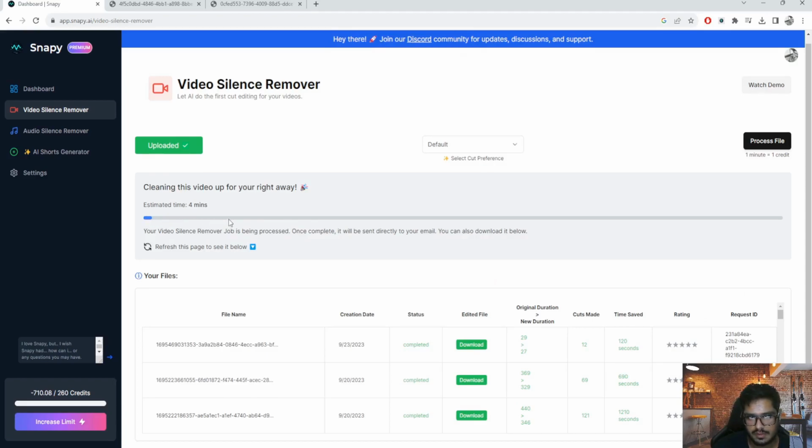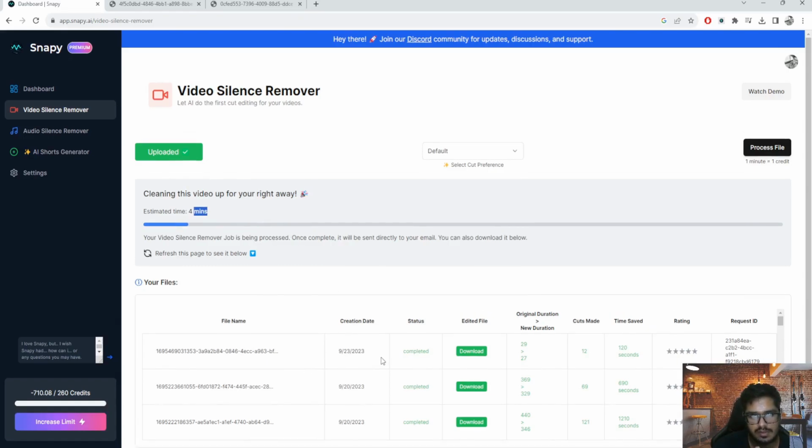So you can see it's already started here. It's estimated 4 minutes. Generally it is faster than that, in which case you can just refresh your page and wait, but there is some indication with respect to how long it's going to take to edit or generate your video. So yeah, I think these are the 4 major updates that we've rolled out at Snappy.